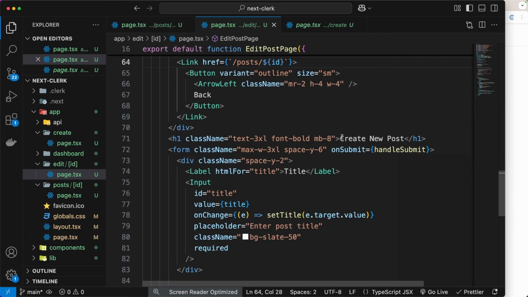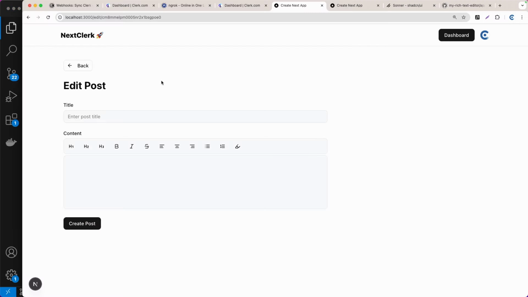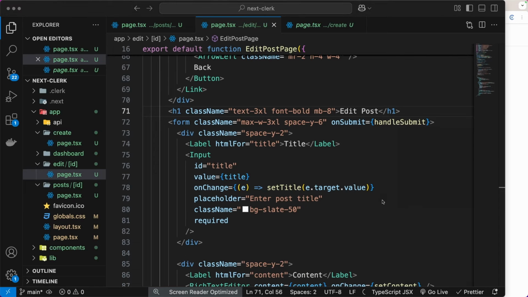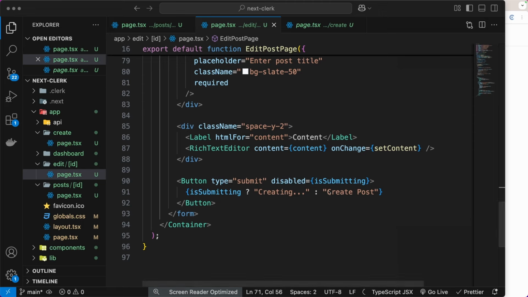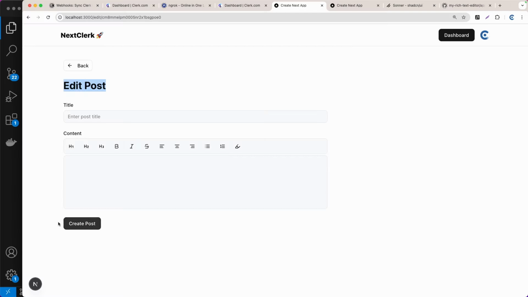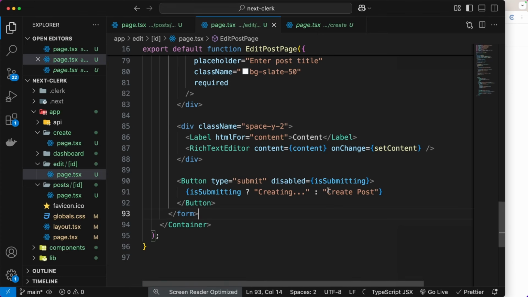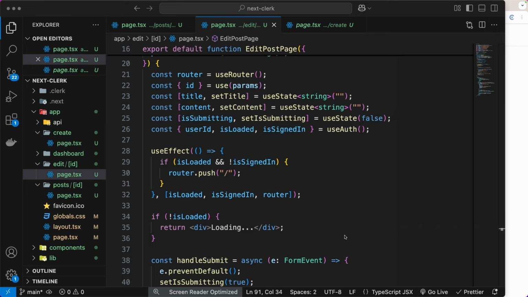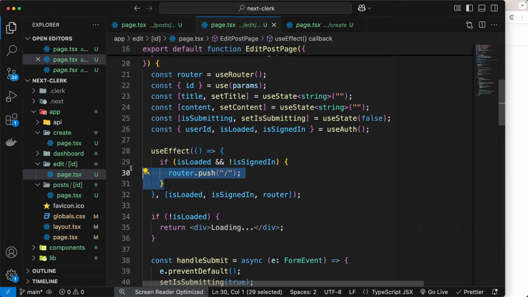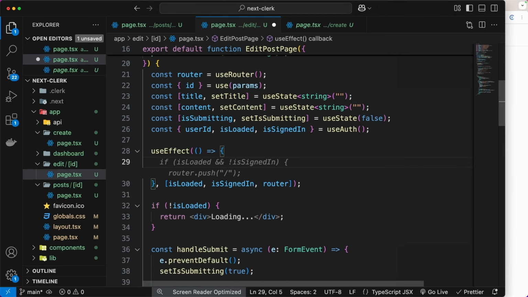So let's try to change the title here. Let's go back into the heading one, and I'm going to change this one into edit post, for example. And here we go. Nice. Also, I'm going to change the text right here, right? This is by default create post from the create page. So that's why in here, I just want to change that into save changes. And then in here, I'm going to remove it and change that into saving. Here we go.